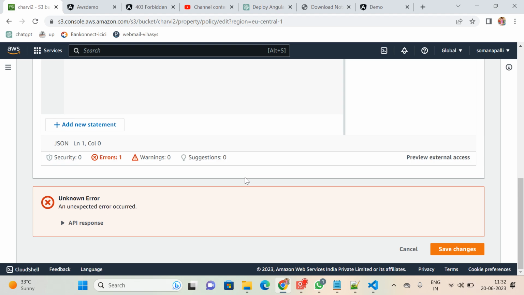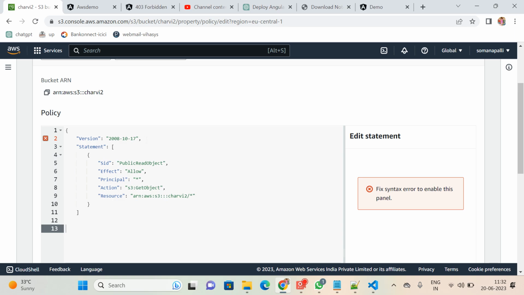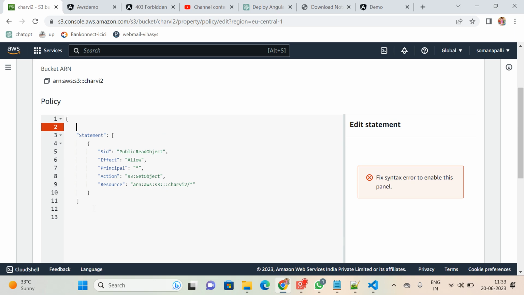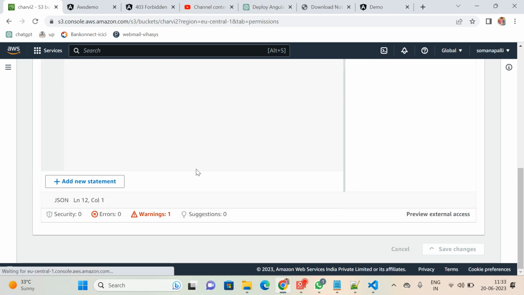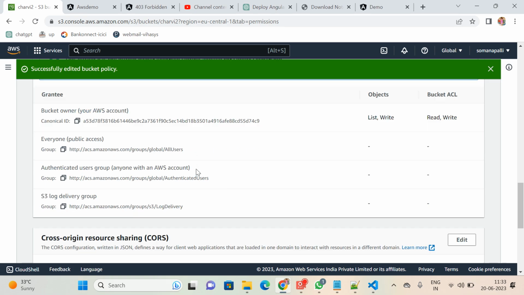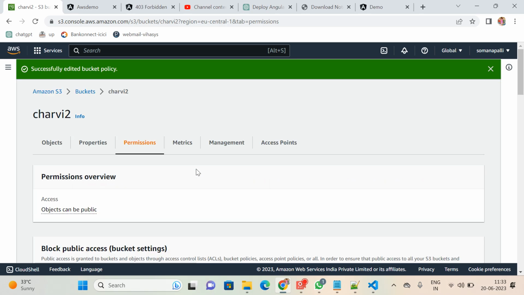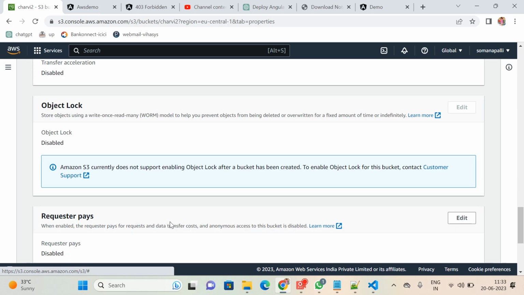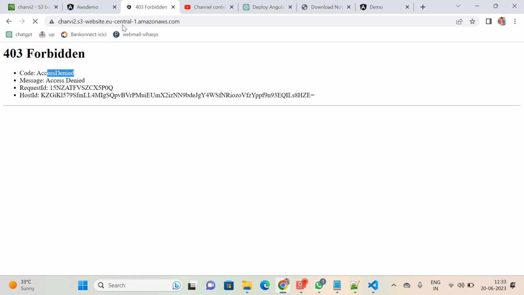An unexpected error occurred. I think we don't require the version. One second. So we have to give this. Perfect, this is a JSON object. Let me click on save changes. Okay, it is getting saved now. Once again go to the properties. You just copy this 403 URL, Ctrl+V, and once again I am passing it.